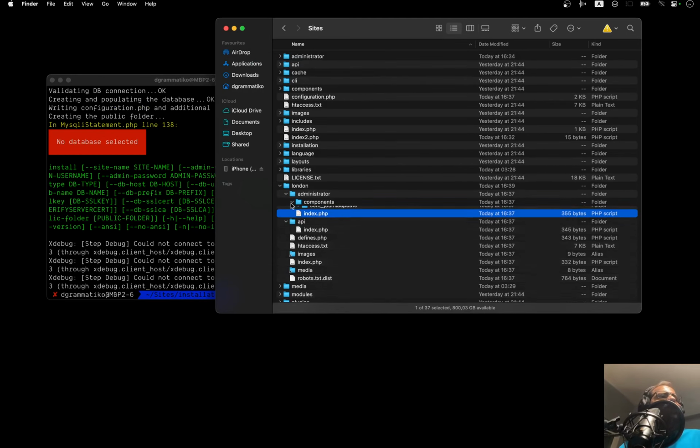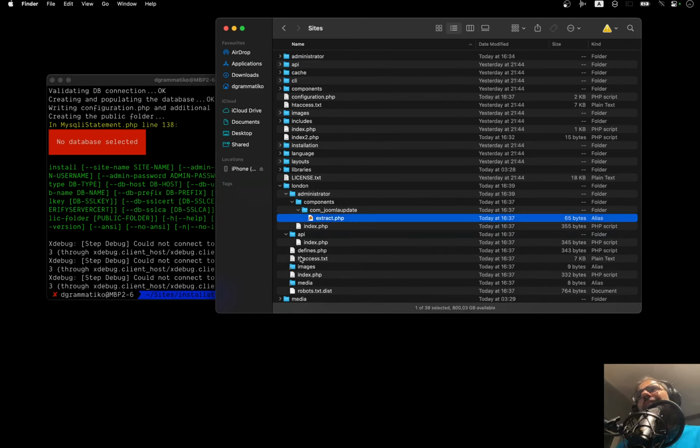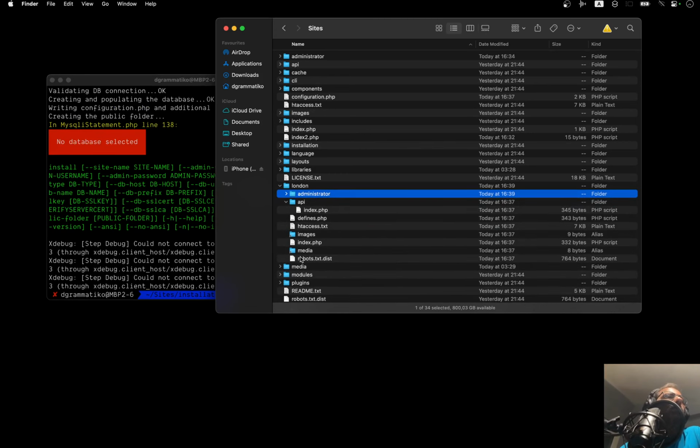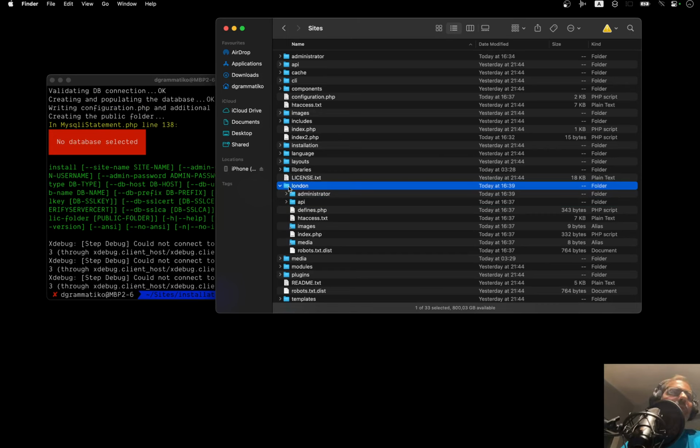But we also have another file, in com_joomlaupdate, named extract, and this is a symlink. It's not an actual file. So we didn't copy things over. So all in all, not too many things created, not too many files moving around, right?